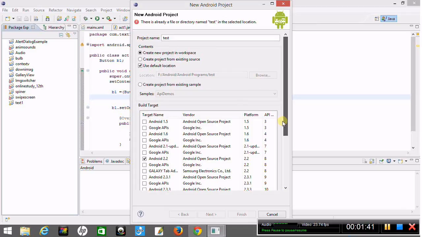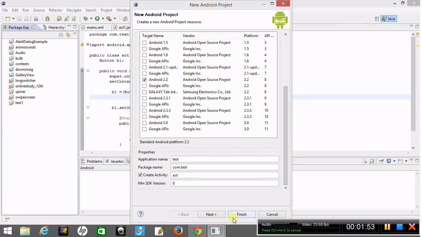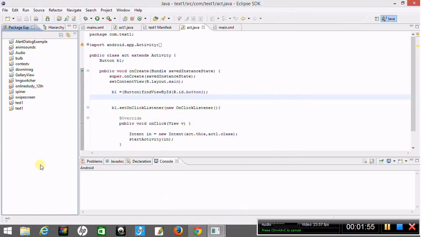This is a problem, you need to check. So we go ahead and say test1, which is the name of the project. There already exists a project called test, so it didn't accept it. We go ahead and say finish. So on your left hand side you will find test1. This is your project. Go ahead and open it.